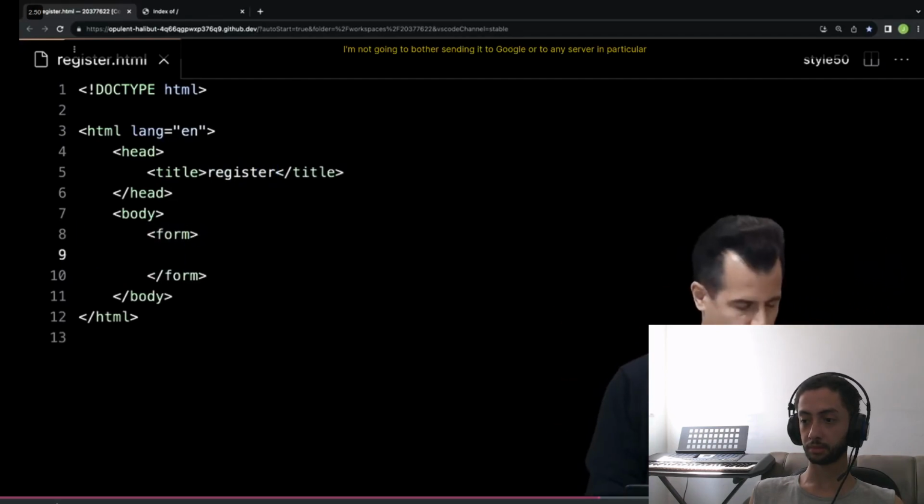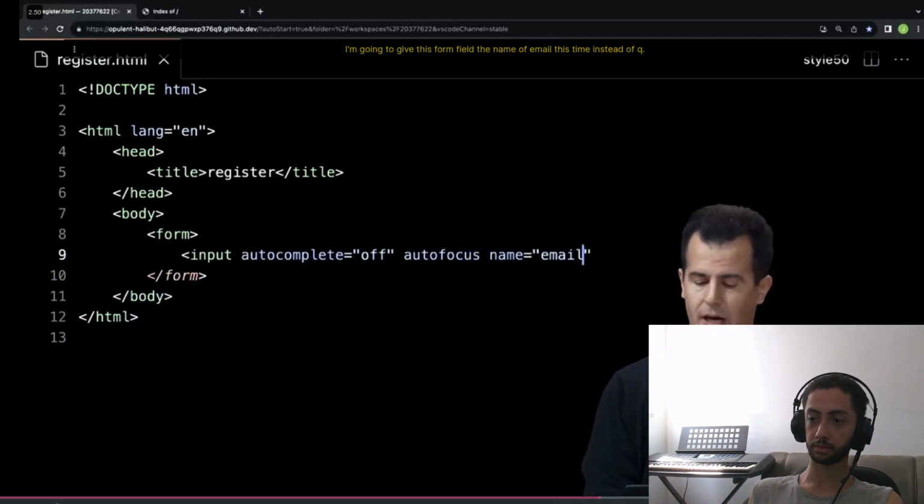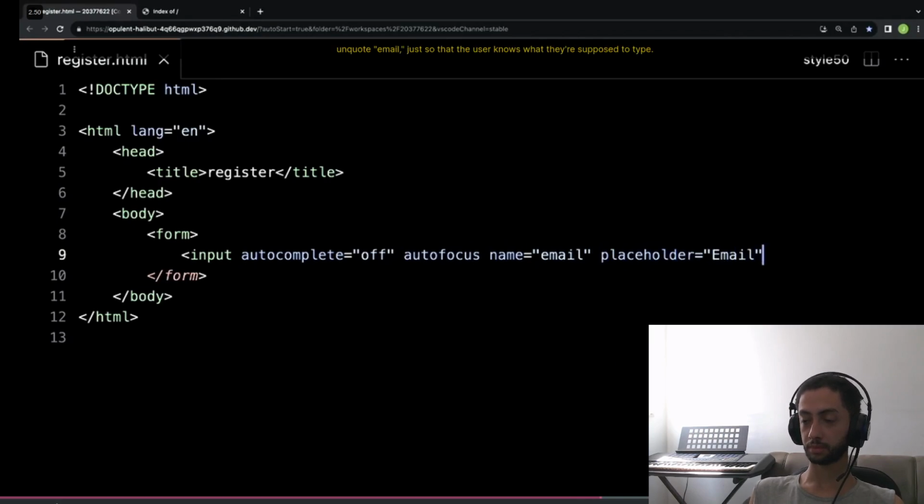I'm not going to bother sending it to Google or to any server in particular here. I'm going to give an input tag with autocomplete equals off as before. I'm going to have autofocus on as before. I'm going to give this form field the name of email this time instead of q. I'm going to give a placeholder, quote unquote, email, just so that the user knows what they're supposed to type. And it turns out that browsers have not only types text or search, but also type email, whereby you can rely on the browser to ensure that the human has actually typed in an email address.